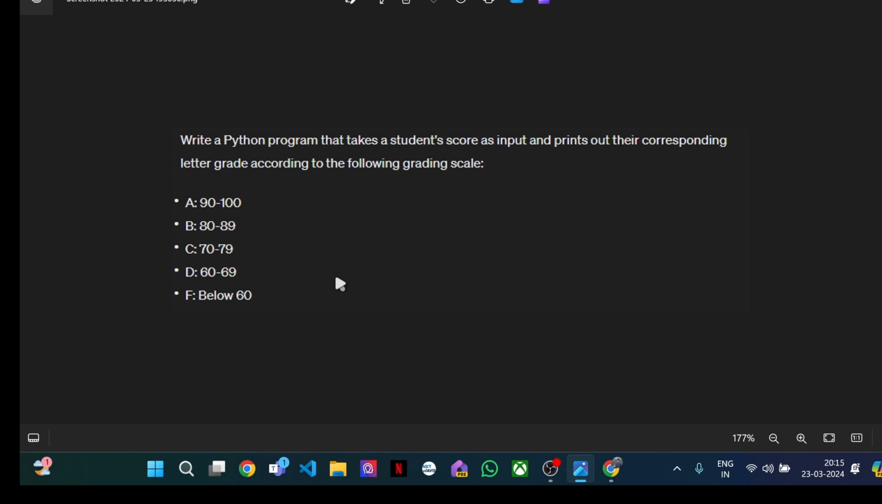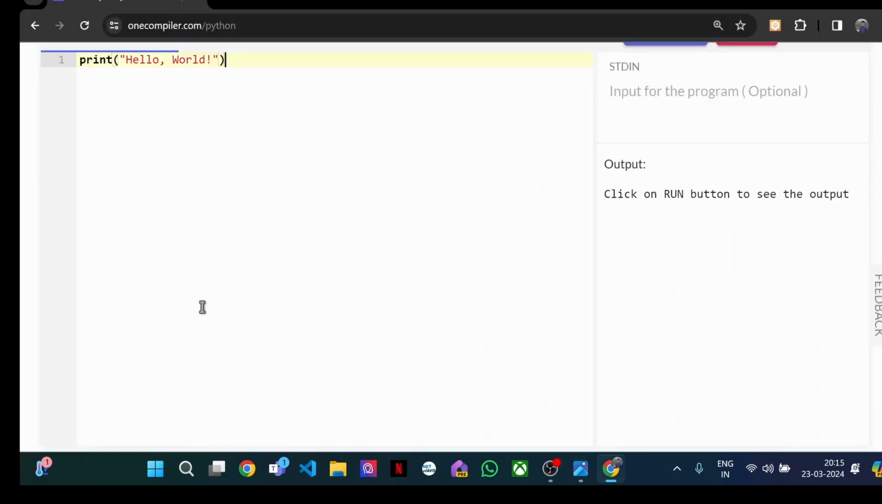So today the first problem is: write a Python program that takes a student's score as input. So first of all, we need to give an input, the student's score, and print out their corresponding letter grade according to the following grading scale. If the given input is between 90 and 100, the student's grade should be printed as A. Accordingly, the other grades are also given. So we will write the Python code for that.